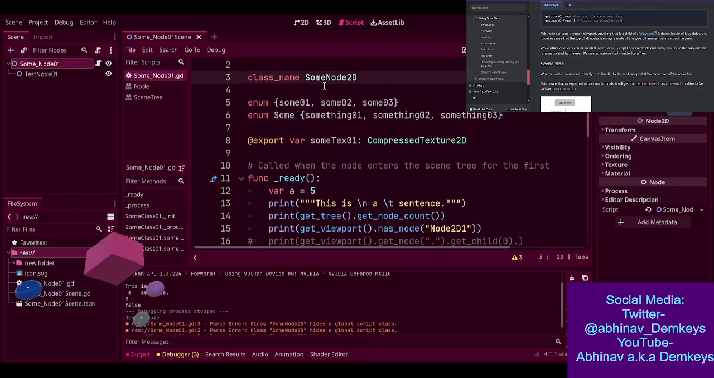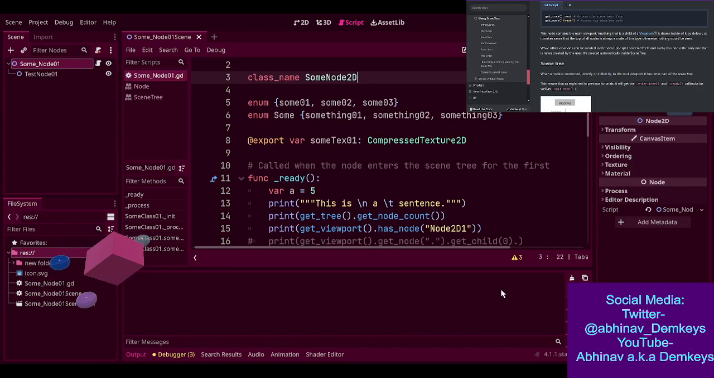Okay, let's take it back to some node 2D. All right, I guess there's no issue. I think a problem occurred because I don't know what exactly I did here. I don't remember what exactly I did here that caused a new GDScript to be created. Or maybe there was another GDScript. I just didn't realize what I was changing. Yeah. Okay.